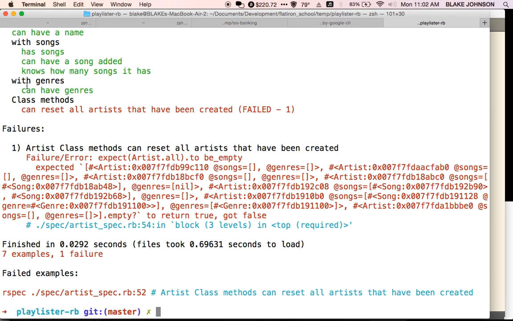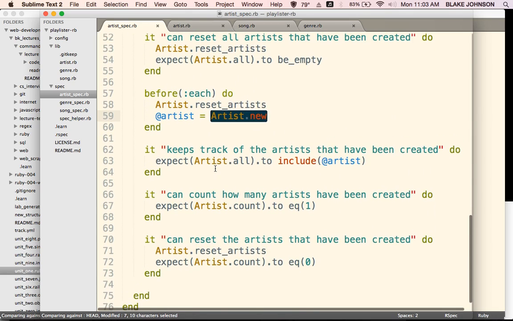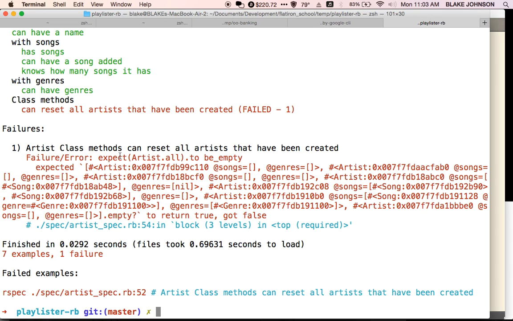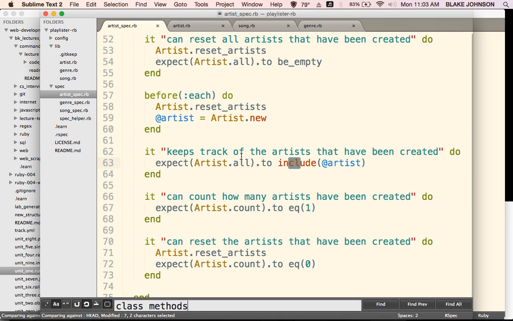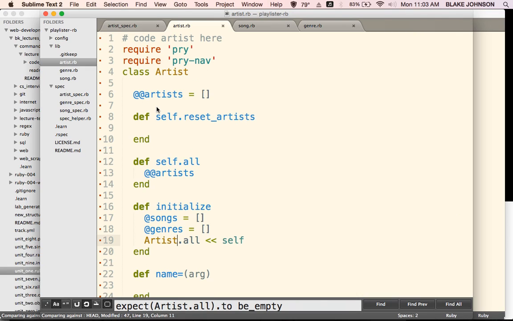Cool. So I think that one worked, but now some of my earlier dumb stuff caused a problem. Class methods can reset all artists that have been created. Where's that one? Awesome. Okay, so we want to be able to call reset artists, right? And as of now, reset artist does nothing. I just tried to pass that test by being kind of stupid. Now it's forcing me back and saying, hey, what you did earlier was insufficient.